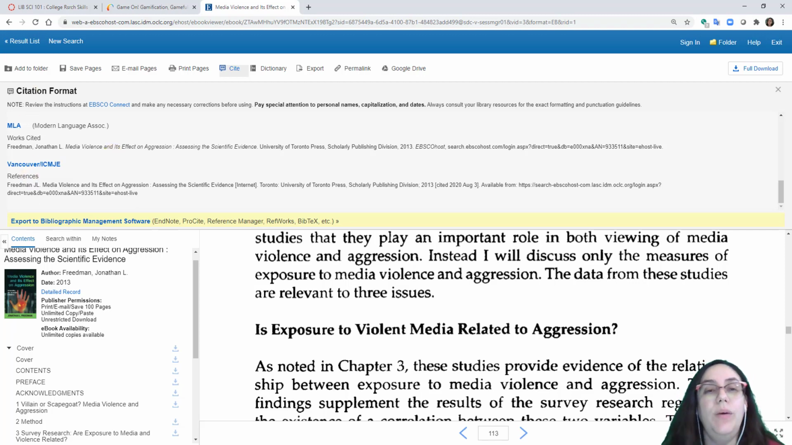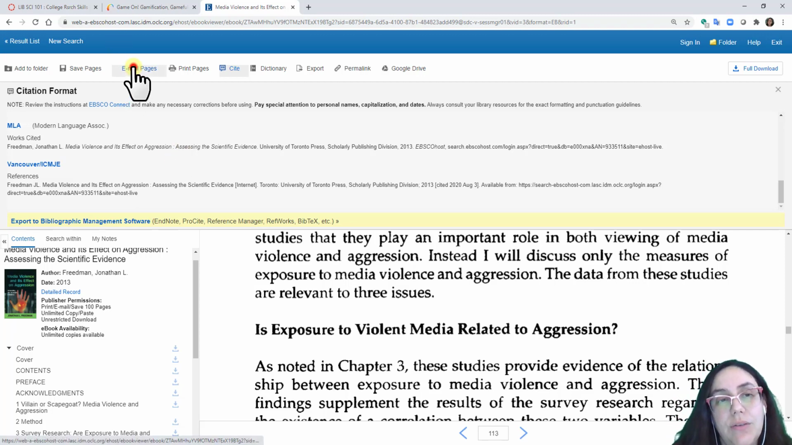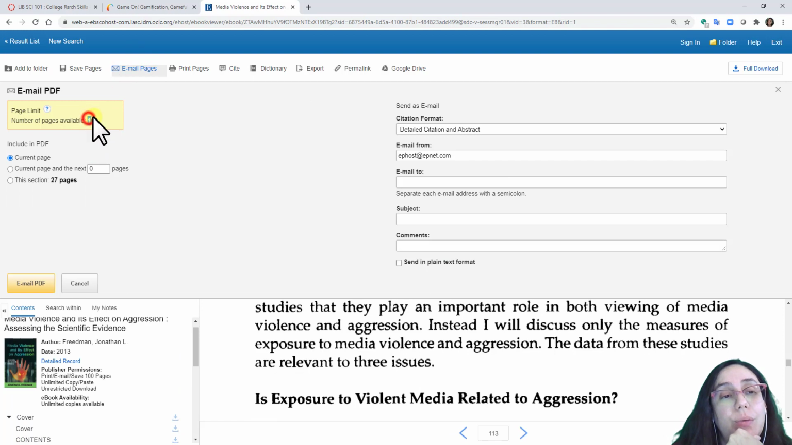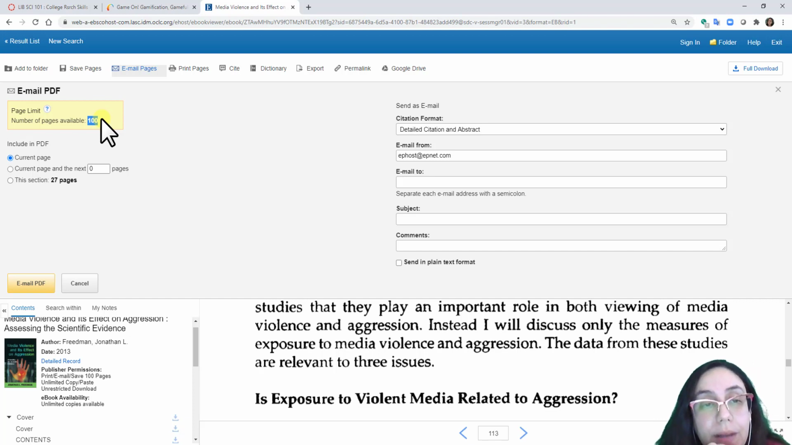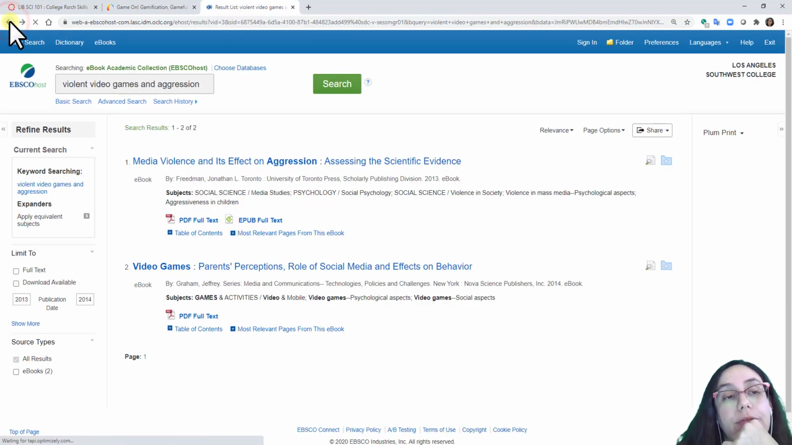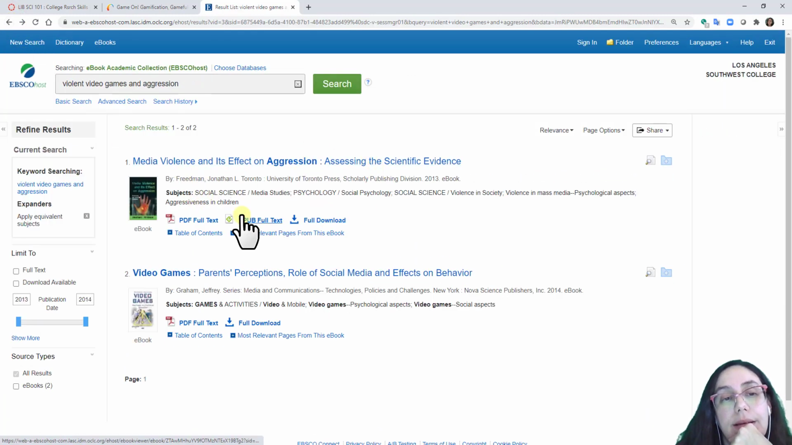And if I wanted to email the article, or not the article, I keep saying article, sorry. If I wanted to email this book, I could look under email pages. And this one's also, I can only do up to 100 pages that I could email directly to myself. However, if I just wanted the whole book, I am going to go back to where I found this.